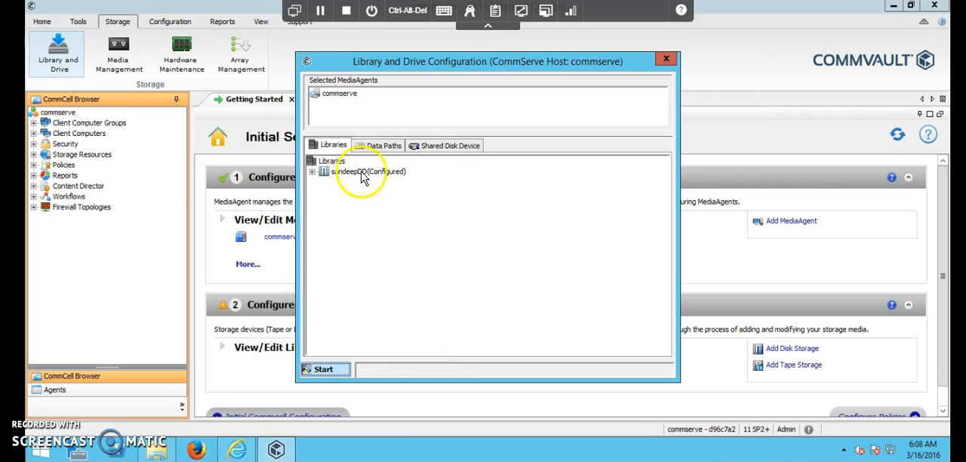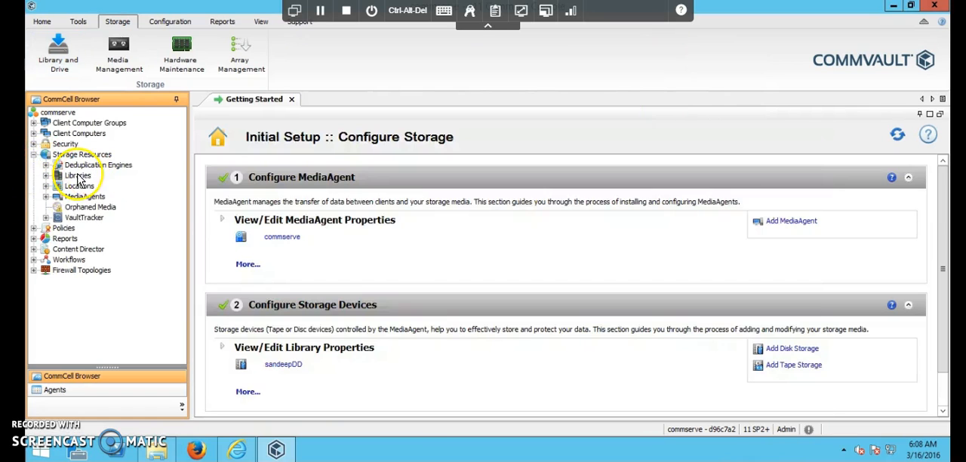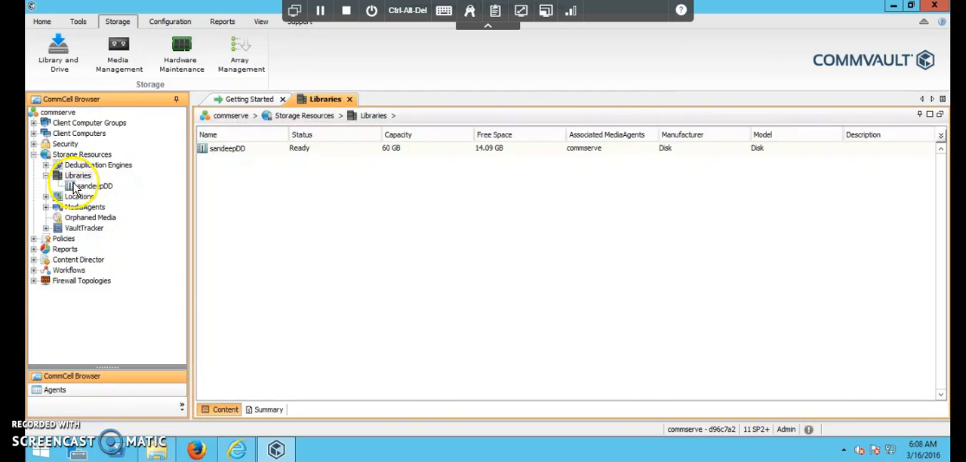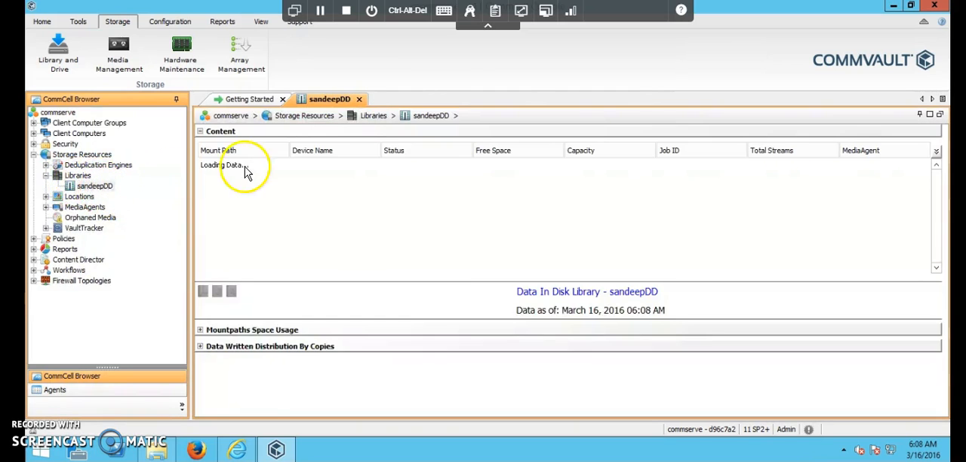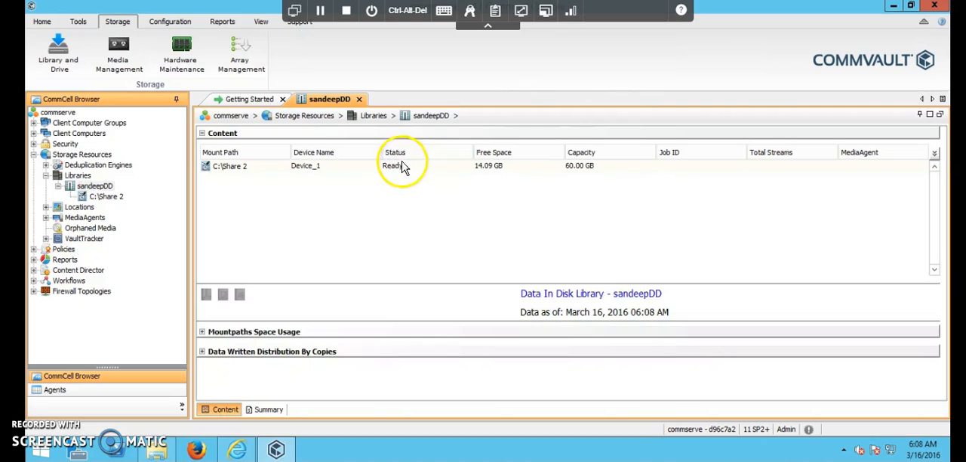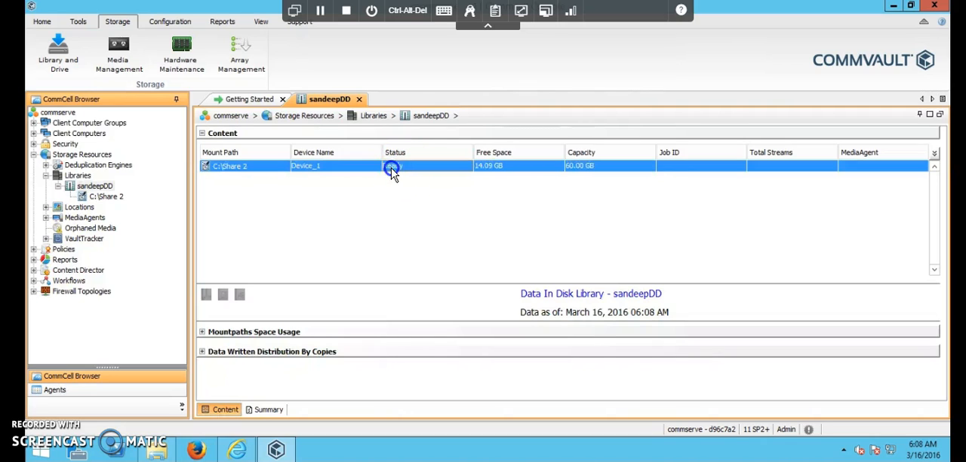So the disk library is configured. You can see the information here, or you can go to the storage resources, to the libraries, and see the disk library and the status of the library. If it goes read only or error or something, you need to troubleshoot that particular disk library.